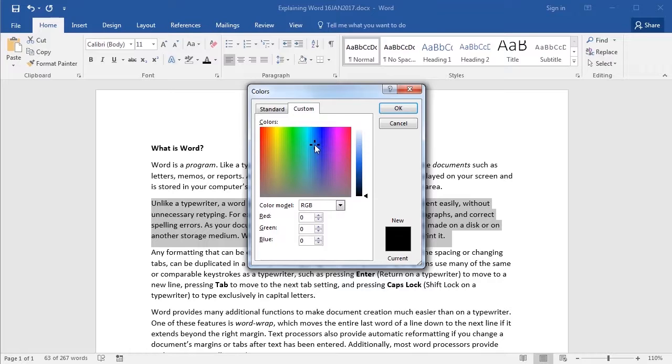Now, the other component you need to play with is here. And this allows you to change the lightness and darkness of the color by dragging the black arrow up and down. So as you're manipulating these two components, you can actually preview the color here. And also note that the current color of the selected text is underneath, so you can compare the two. So once you're satisfied, you can click OK to apply that custom color.